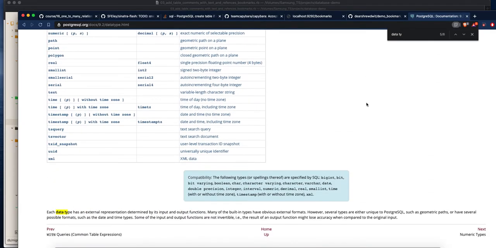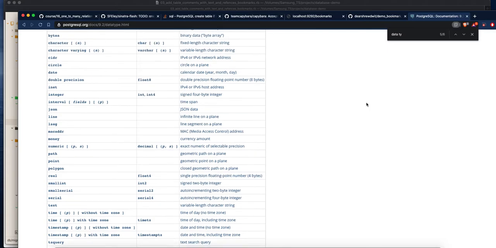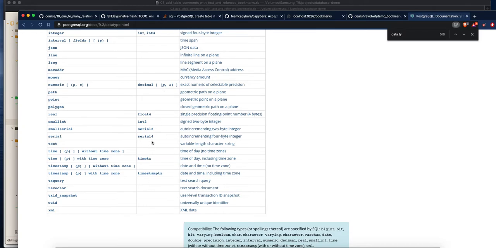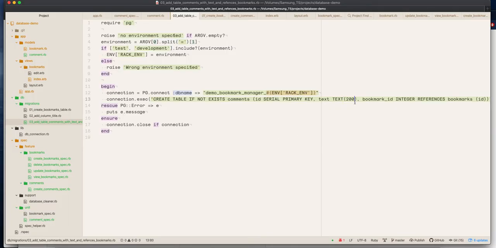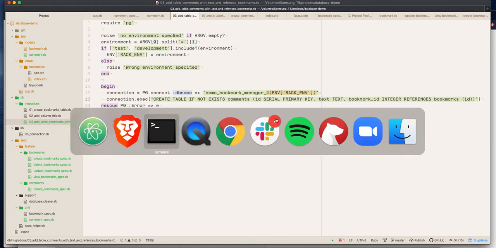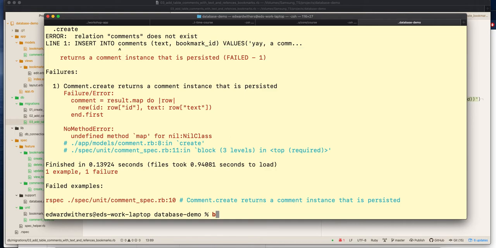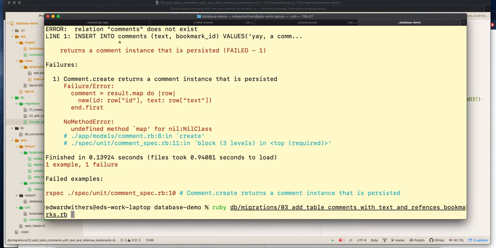But how do I change it? I can't. You know what I'm saying? There's variable length, character string. All right, let's do this text field. Not worry about it. Type text. Bookmark engine. Okay. Let's write it. Boom, boom, boom. Bundle exec, no, just Ruby. Ruby, DB, migrations, number 3, please. And what environment? It's going to be RACK_ENV test.